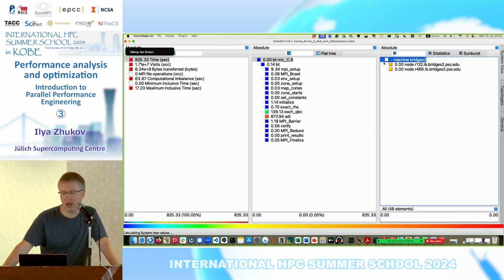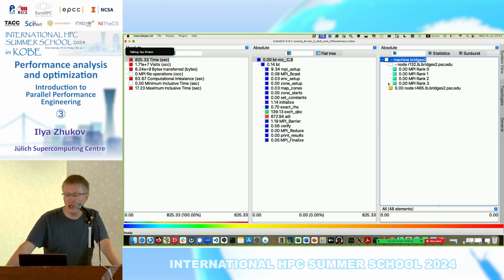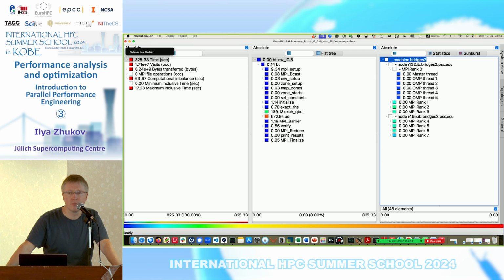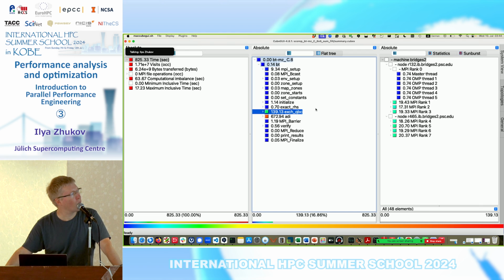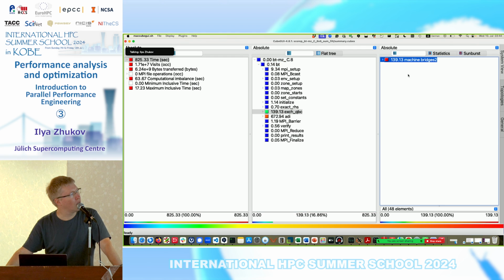So we will see that our application was executed on 2 nodes on Bridges. On each node, we use 2 MPI ranks, and each MPI rank used 6 OpenMP threads. Data is aggregated from right to left. Let me collapse like this. So basically we see the total time. If we sum all time across all threads, we'll have 800 seconds.